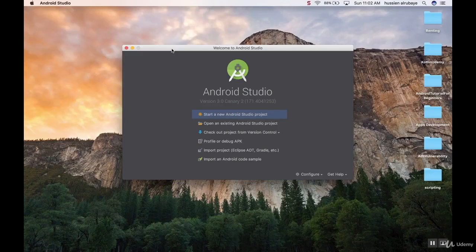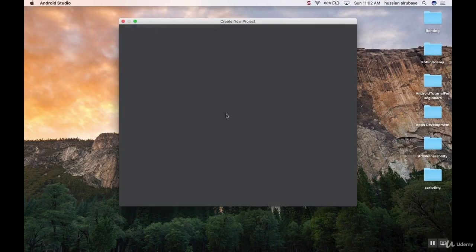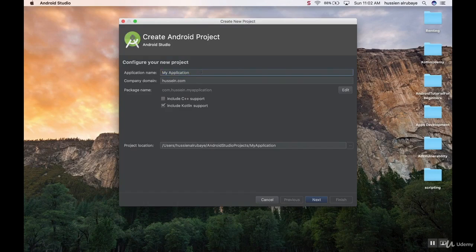And welcome. Let me start to do configuration for our first project in Kotlin. So to get started, I open Android Studio and I click Start a new Android project. From here, I give a name to my project. Let me name it Startup. So it means that my startup point.